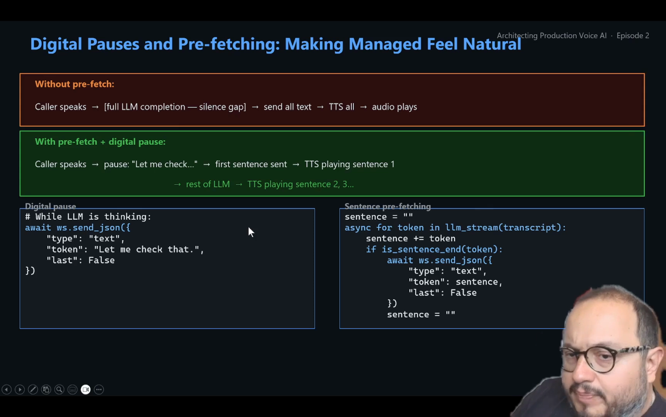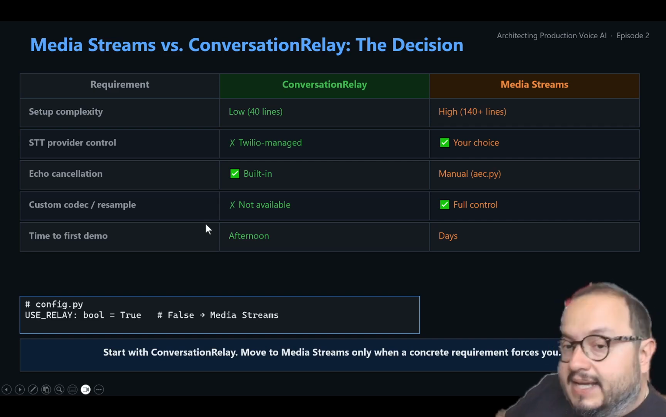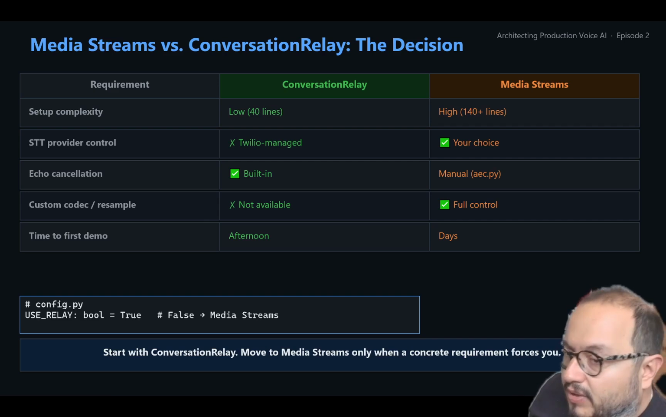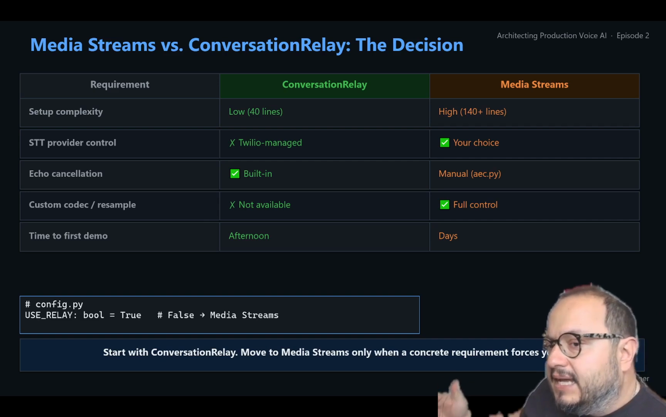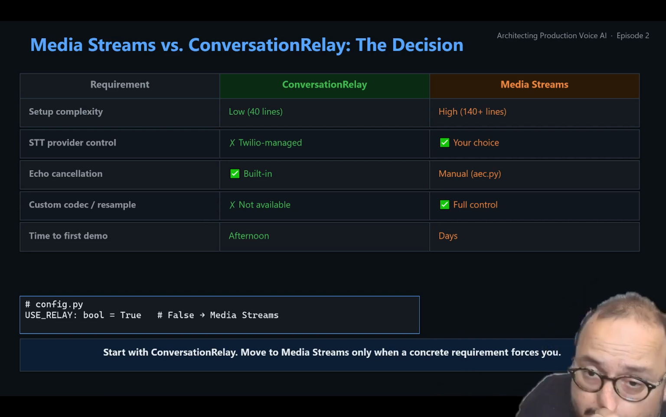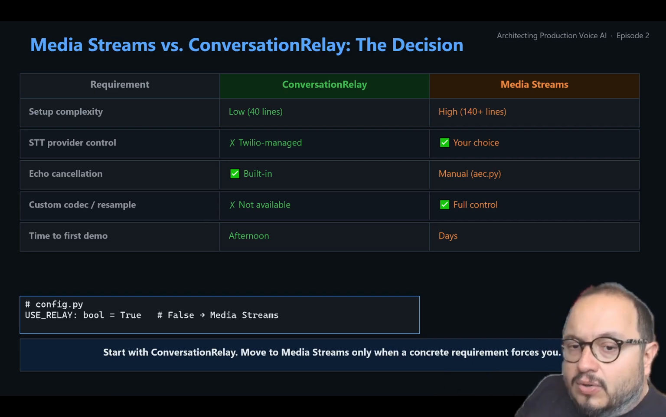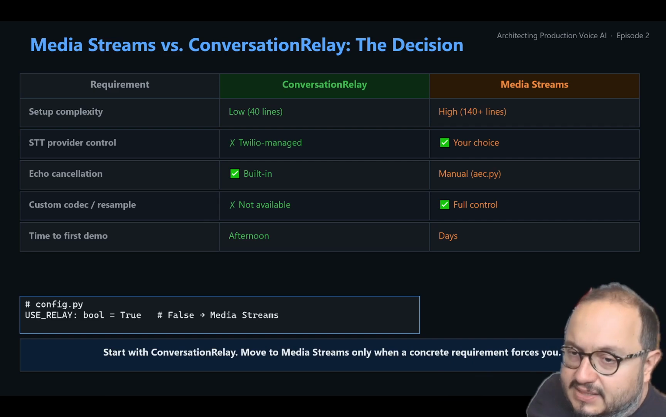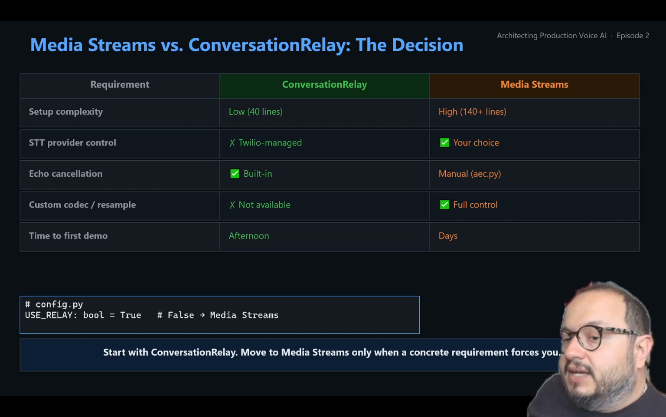Now that you have seen both paths in detail, let me give you a decision framework for choosing between them. Here's how I decide between Media Streams and ConversationRelay for a client project. Use ConversationRelay if your primary requirement is getting an LLM onto a phone call quickly and reliably. You need call center automation, an AI receptionist, appointment booking, order status, standard conversational use cases. Your team does not have bandwidth to maintain a custom audio pipeline. You want Twilio to handle STT, codec conversion, and echo cancellation. ConversationRelay is your choice. You will have a working demo in an afternoon.